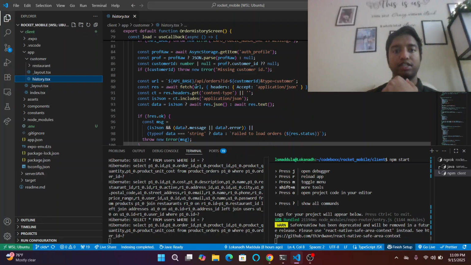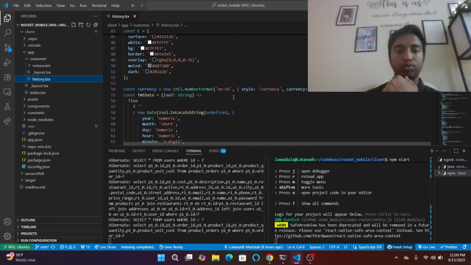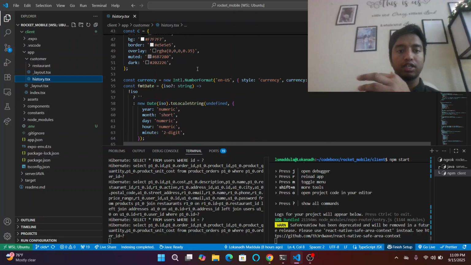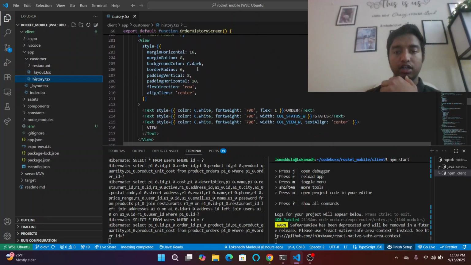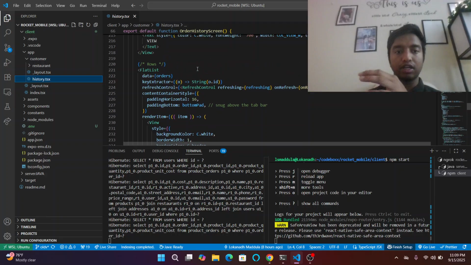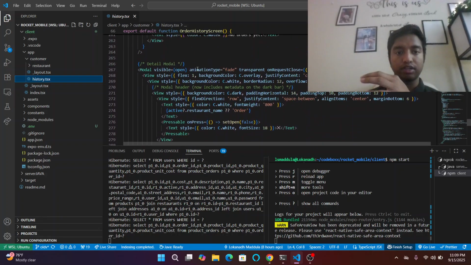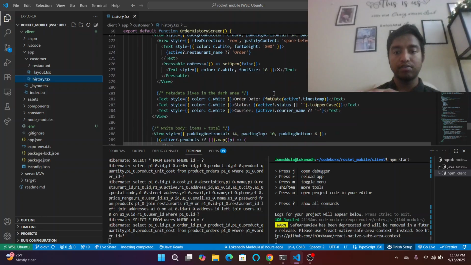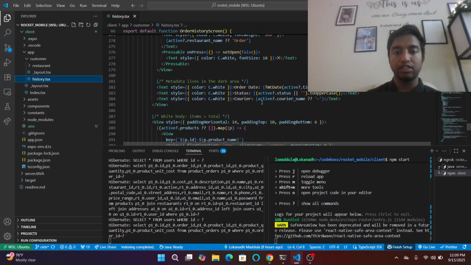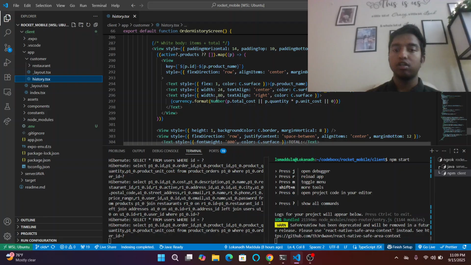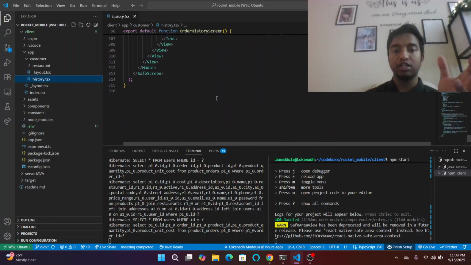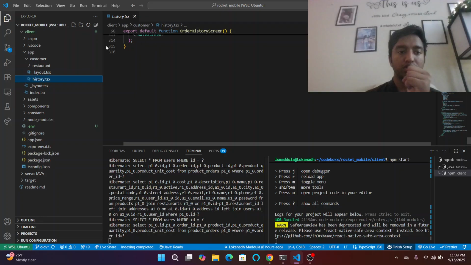here we can see the API request being sent to the backend and then the content being fetched back. We have all our colors here, and then we have our detail modal which brings up the items, and which would display these details and the order items which were placed in that particular order. So this is for the order history.